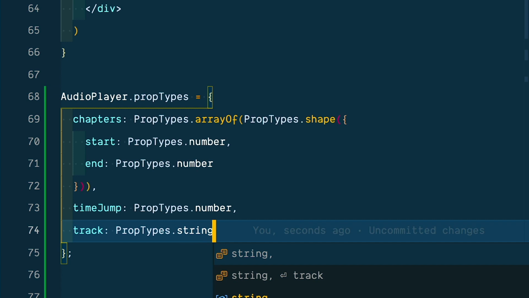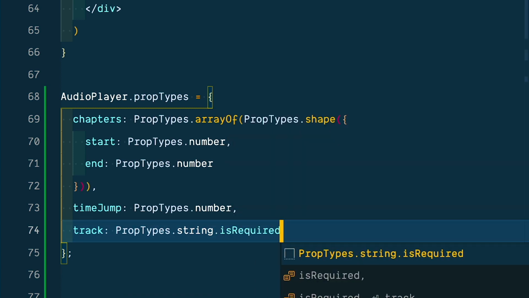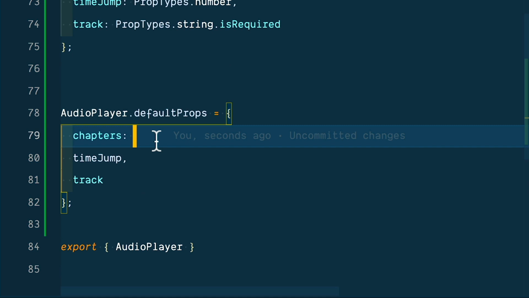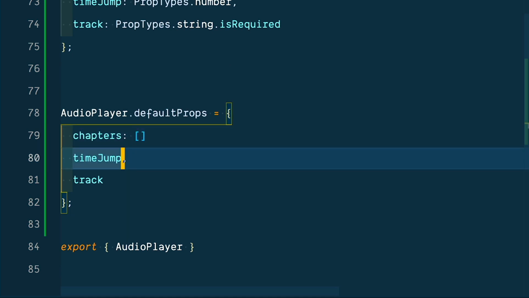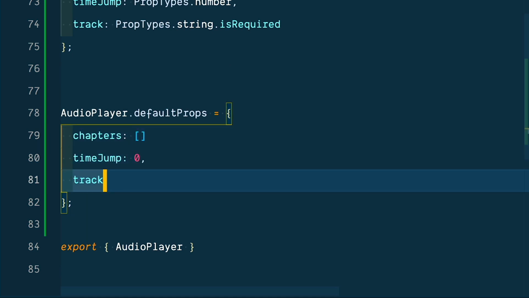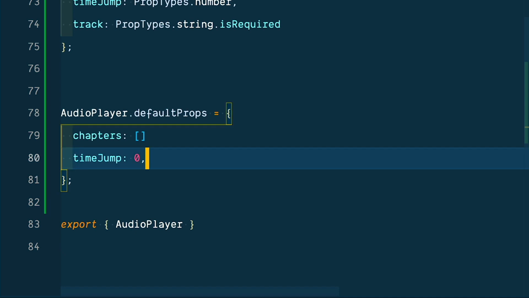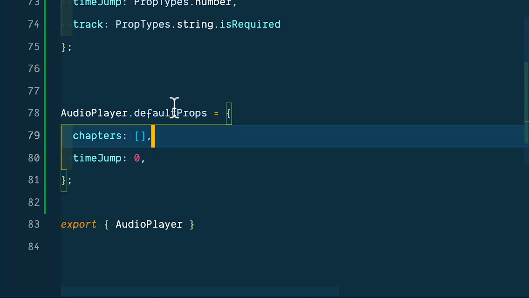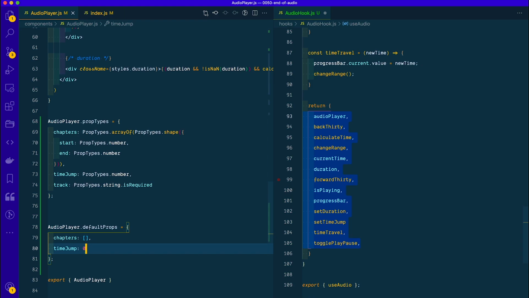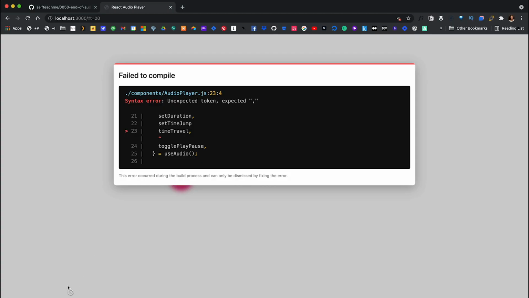But for our track, I'm going to tack on a little something special. I'm going to say that it is required because without the track, there's no point in having the audio player at all. So now we just need to add our defaults. So our chapters can be an empty array, and our time jump we can set to 0. And then since our track is required, we don't have to provide a default prop. So I'm going to give that a save, and let's just make sure everything's still working.